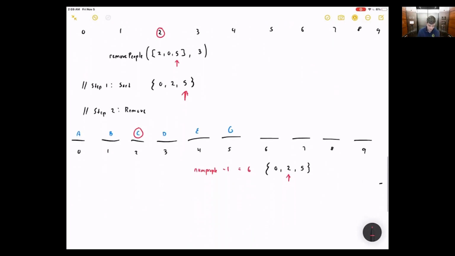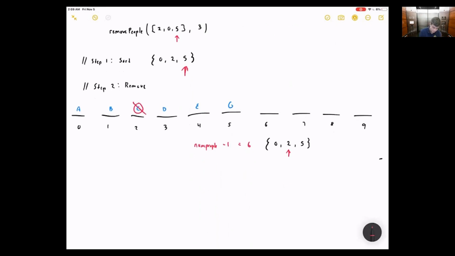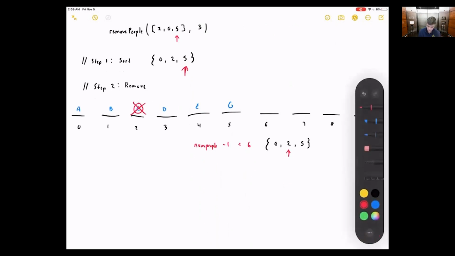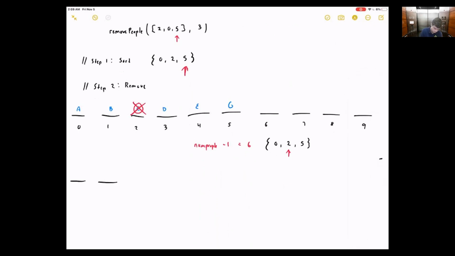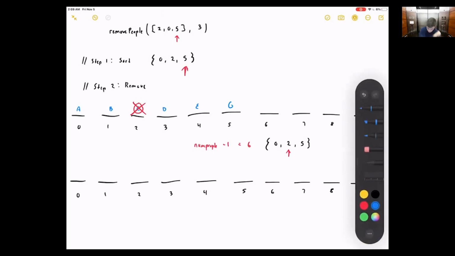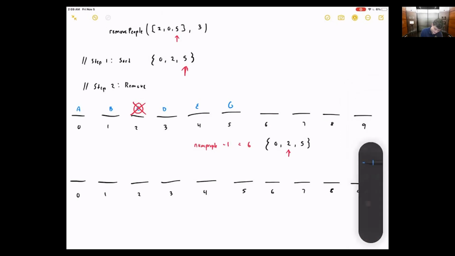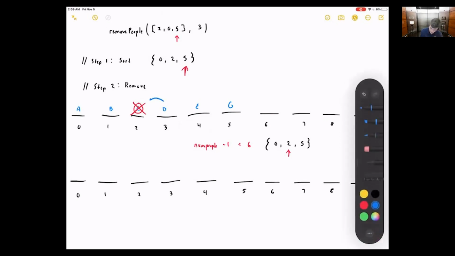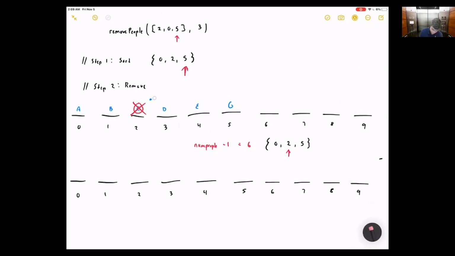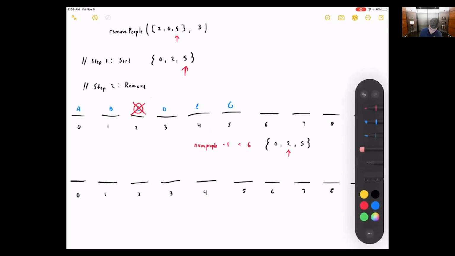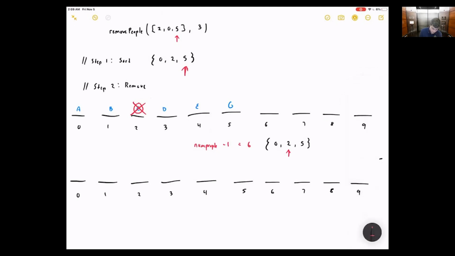Okay, let's see here. So we're going to get rid of the person at index 2. Everybody is going to get shifted down. Okay, so we have, let's see, right there. We'll use the other color. Okay, so everybody to the right gets shifted down. D goes to spot 2, E goes to spot 3, G goes to spot 4. Okay, we'll copy that over.